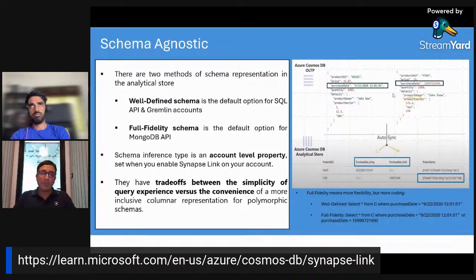Now if you look at the full fidelity, as you can see in the bottom of the screen, for the same example, if we have two documents, one with purchase date string and second with purchase date integer, we have a column for each data type with a property. So over here, we have purchase date with string and purchase date with integer. For the first document, purchase date with string is populated. And for the second document, since the purchase date is an integer, the second column is populated.